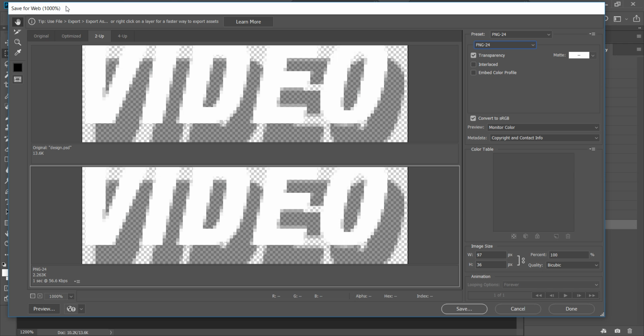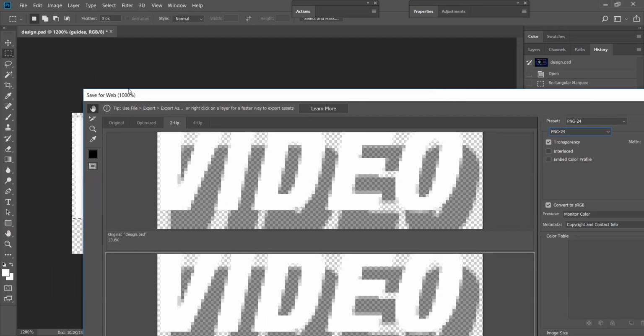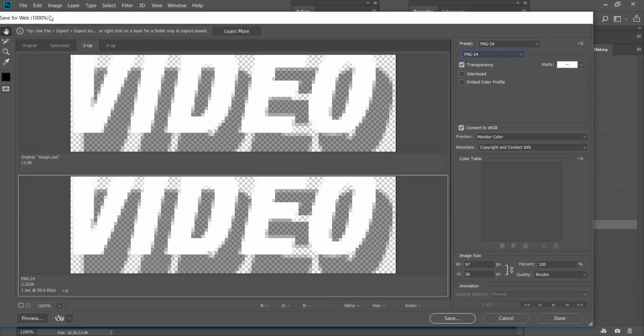We don't want to use PNG 24s all the time, but wherever it's appropriate, where we want a slight transparency or a softer edge, PNG 24 is the way to go.